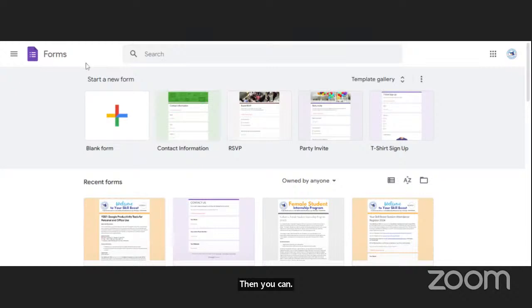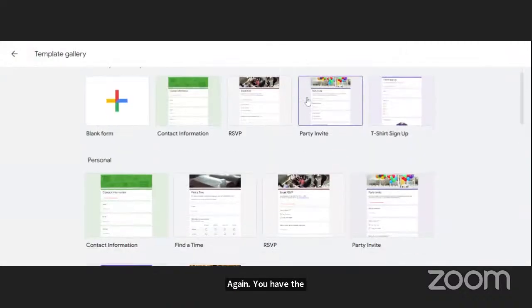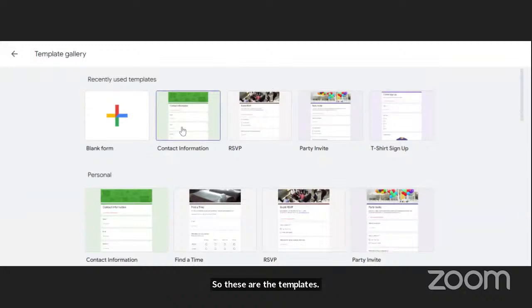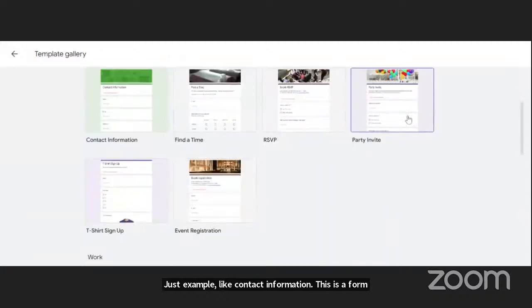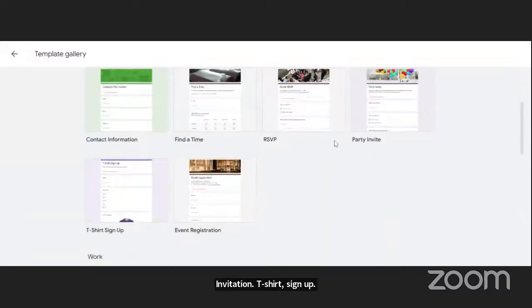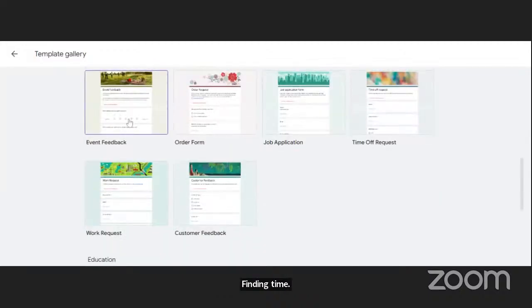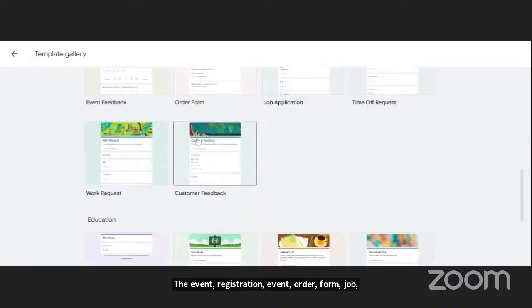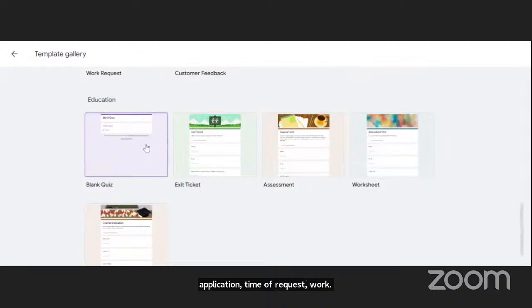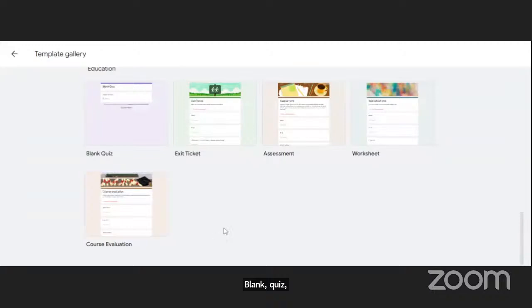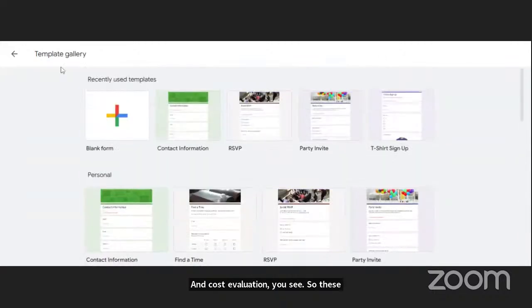You see this Google Form. This is the interface. Again, you have the search bar, and you have the templates. These are the templates, for example contact information, a form for collecting contact information. Then RSVP, party invitation, t-shirt sign up, finding time, event registration, event feedback, order form, job application, time off request, work request, customer feedback, blank quiz, exit ticket, assessment, worksheet, and course evaluation. So these are several ways you can use it.